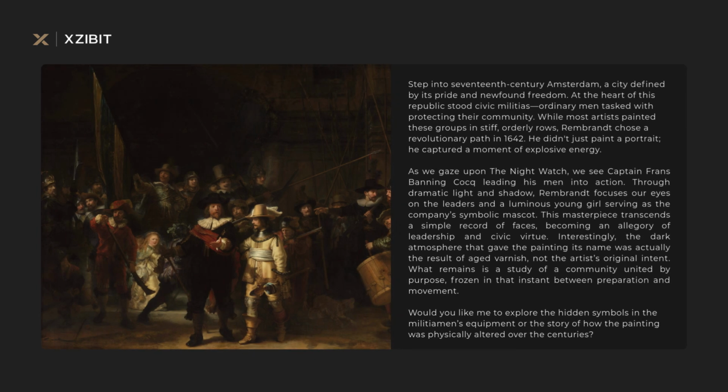Step into 17th century Amsterdam, a city defined by its pride and newfound freedom. At the heart of this republic stood civic militias, ordinary men tasked with protecting their community. While most artists painted these groups in stiff, orderly rows, Rembrandt chose a revolutionary path in 1642. He didn't just paint a portrait, he captured a moment of explosive energy.